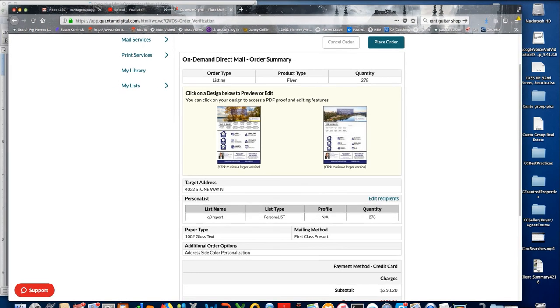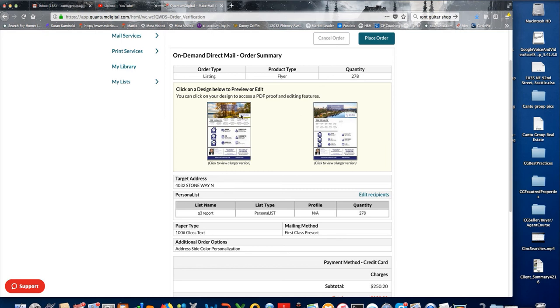Sending out just sold cards is very similar. The trick is just making sure that your marketing piece is going to match their specs.